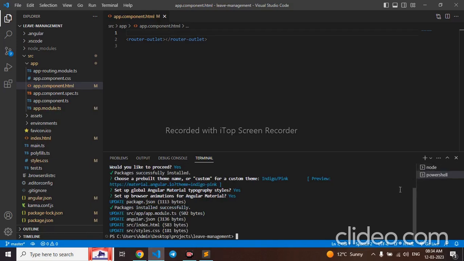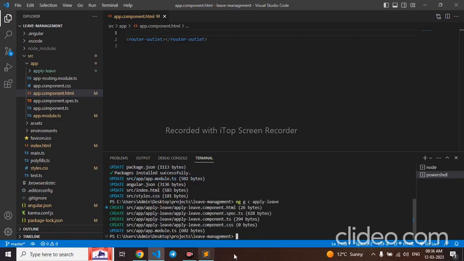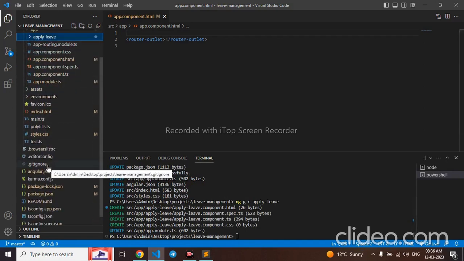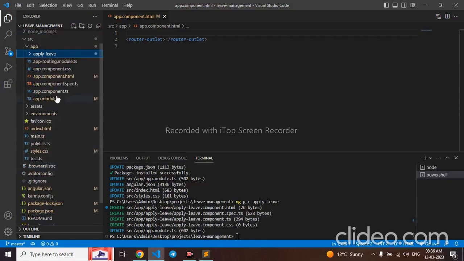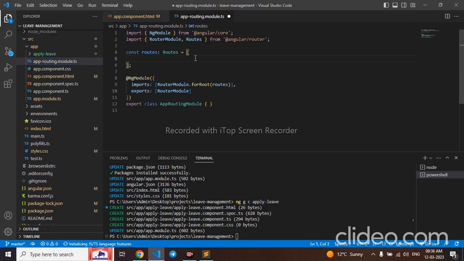First let me create a component: ng g for generate, c for component, and component name will be apply leave. Our component got created, that is apply leave, we can see here. Let me keep the router link for that. By default I want to open this page. I'll go to my app routing module.ts, and inside this I'll give path.